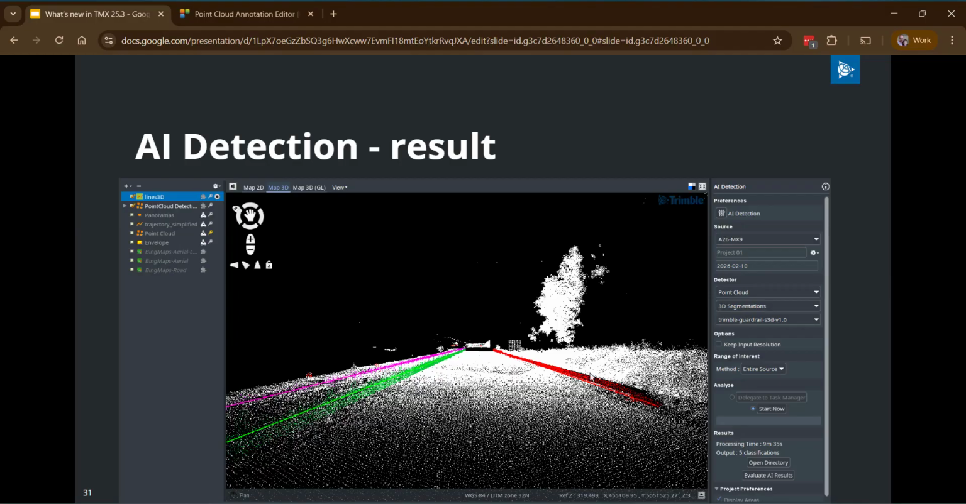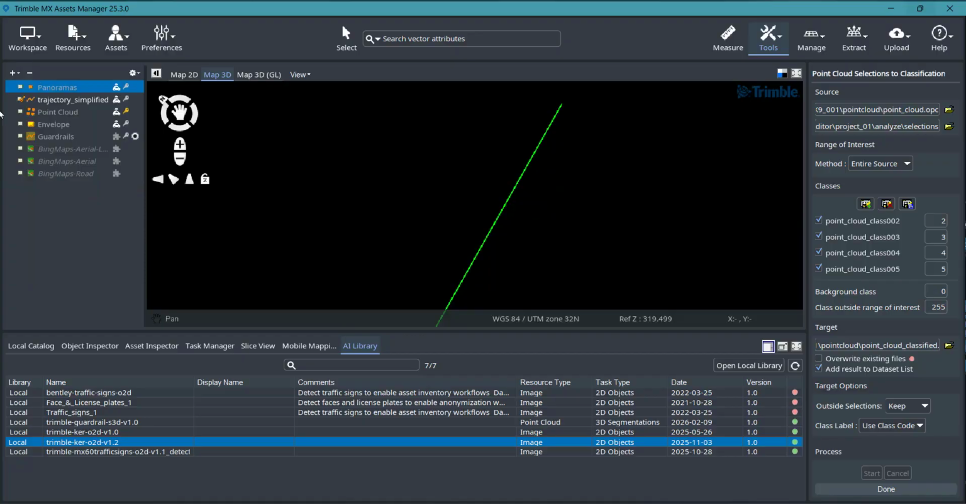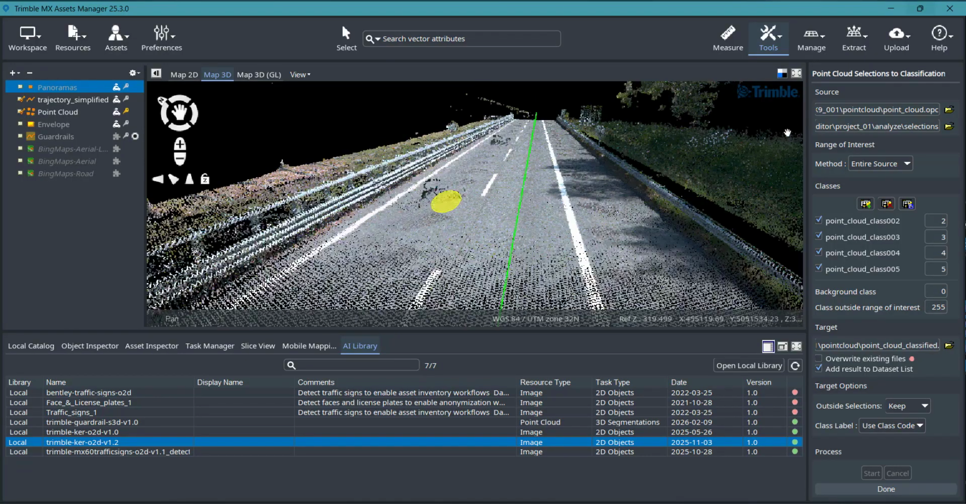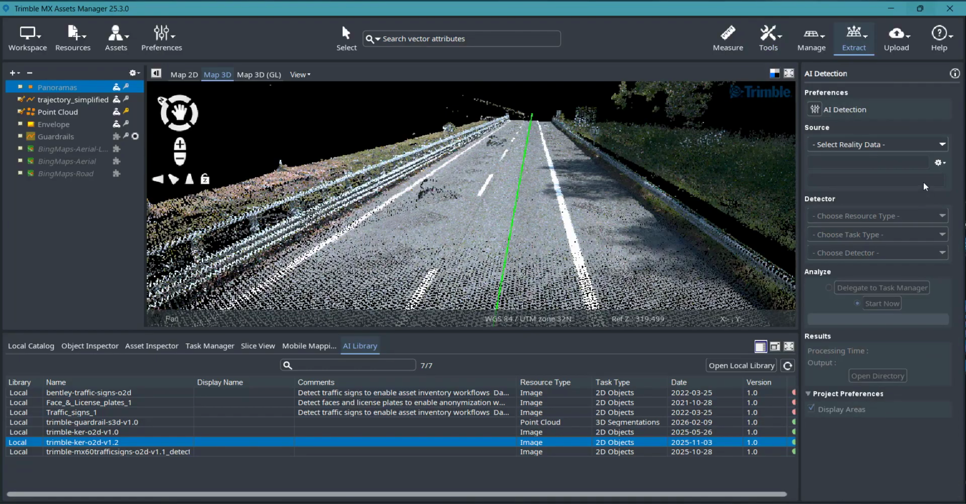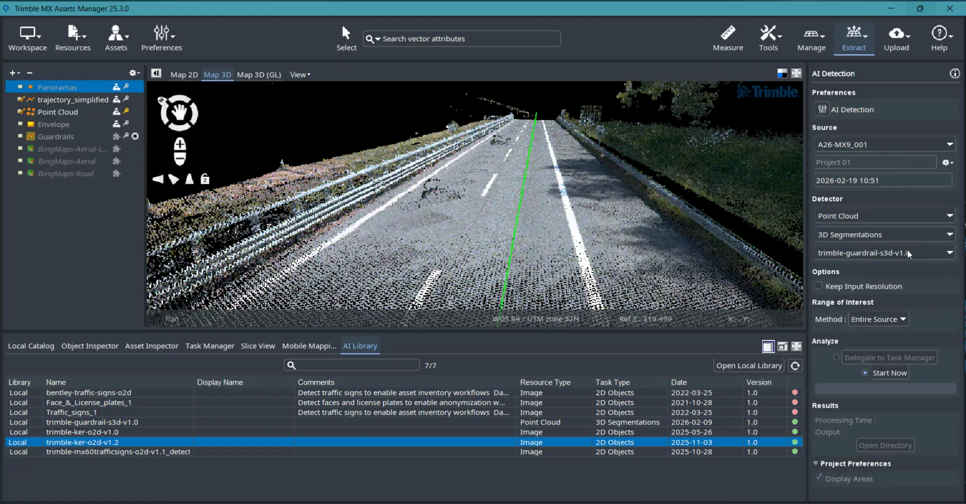AI detection result. So I already created an AI detector for my guardrails. So let's give it a try now. So I can just remove this point cloud from here, show back the original point cloud, okay. And I'll go to extract AI detection, select my reality data, and choose resource type. It's a point cloud, 3D segmentations, and here's the only detector I have for point clouds. And then method entire source, just start now. Again, it's a project, so you can create multiple detection projects inside the mapping resource. So I will pause while this is processing.